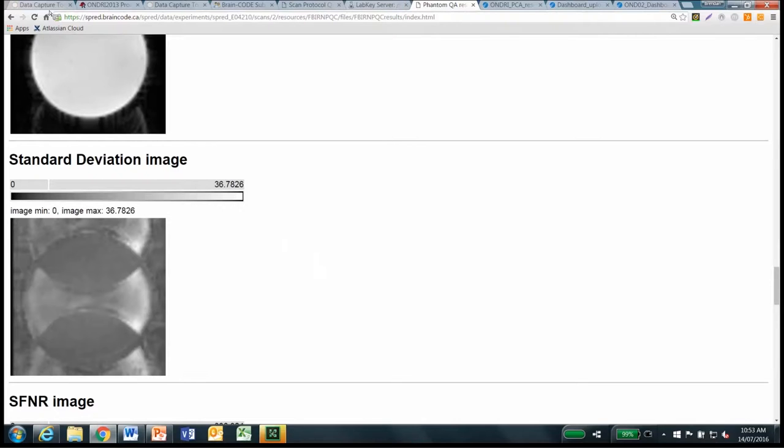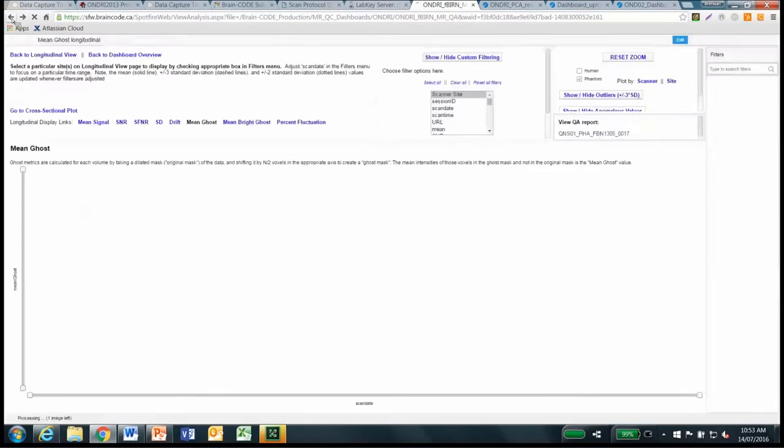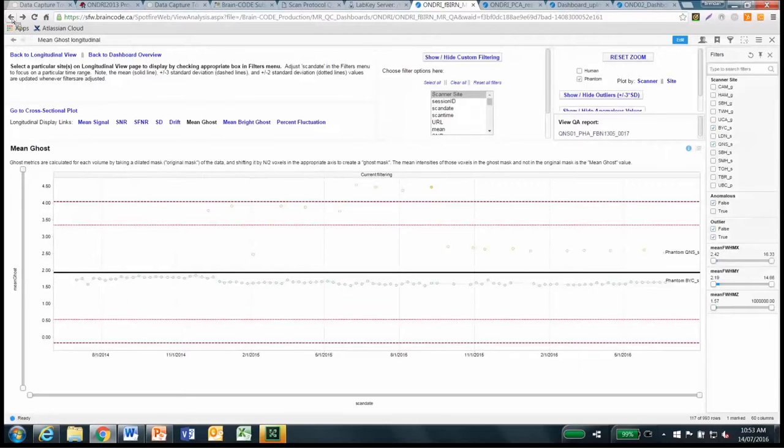So these are available for the phantom scans, but also human scans. We won't go into that now, but looking at the FBurns is an example of quality assurance of how the scanners are performing over time. We can apply this to the functional human data that are uploaded to SPRED as well and get an idea of how the actual data quality is.